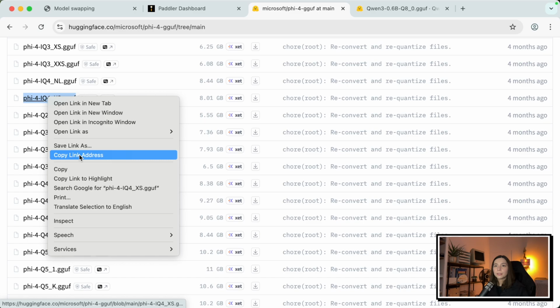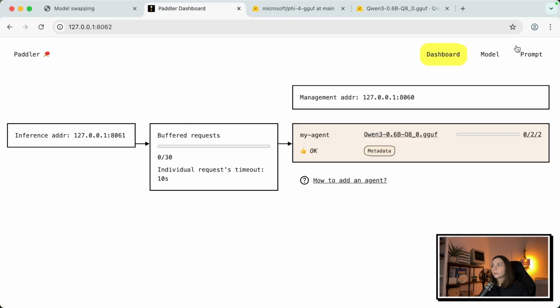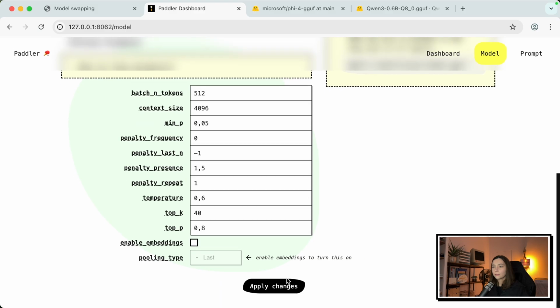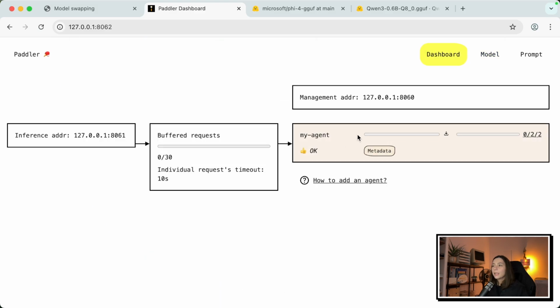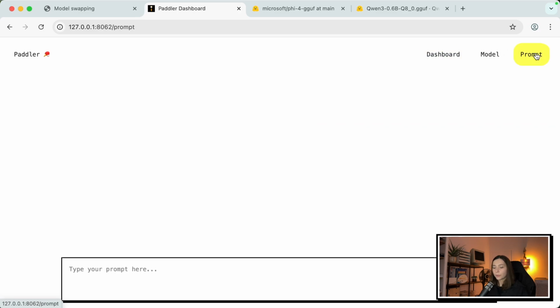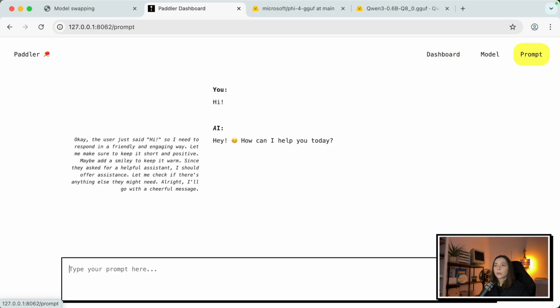And again, copy the link address, go to Paddler to the model section, paste the link, apply the changes, and I can see that this model is now being downloaded. However, the agent is still using the Qwen model. I can see that here, and I can also test that the inference works in the prompt section.